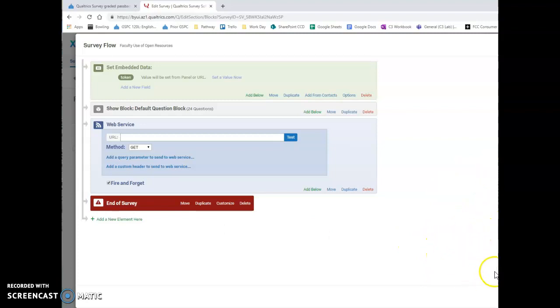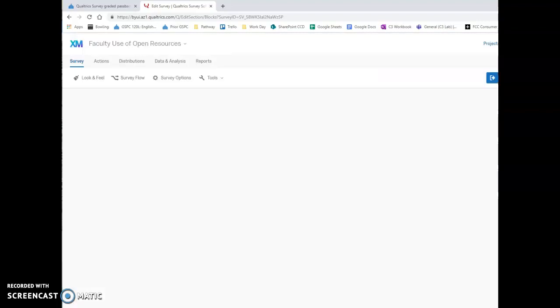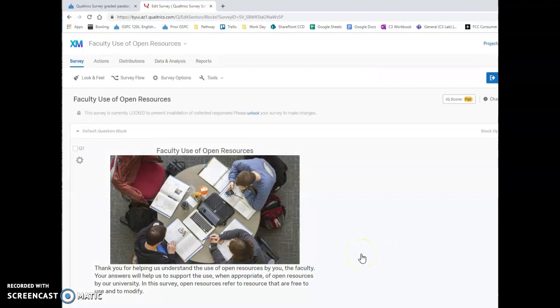Off screen, you don't see the button, but there's a save flow off screen. And so I'm clicking on save flow. That's going to save the flow for that survey. And those are the two things you need to do. And that's all you need to do. So when the student takes the survey, the grade will be passed back. The 5-point grade will pass back automatically.